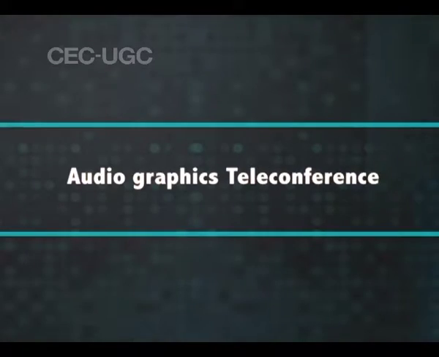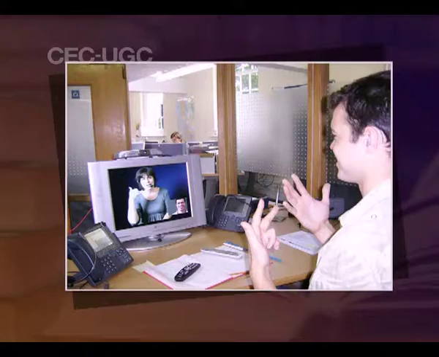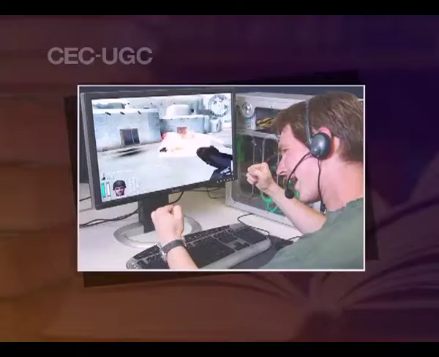Audio graphics teleconference uses narrowband telecommunications channels to transmit visual information such as graphics, alphanumerics, documents, and video pictures as an adjunct to voice communication. Other terms are desktop computer conferencing and enhanced audio.